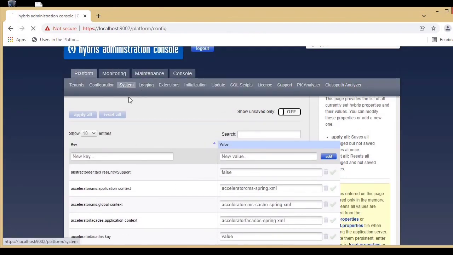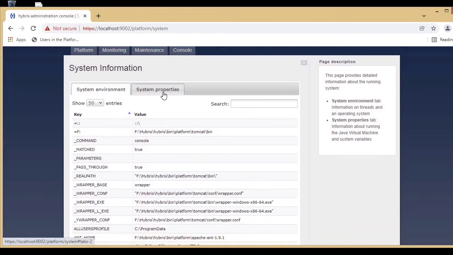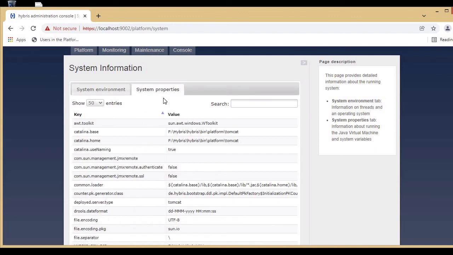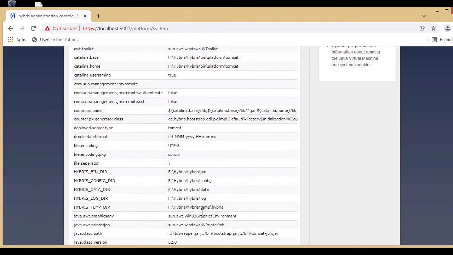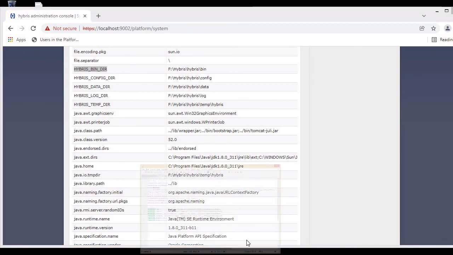And the next option is system. Here it gives the detailed information on the threads and the operating system, and also you can see the system properties tab. Here it gives the information about the running Java virtual machine and the system variables. You would have seen this Hybris bin directory in localextensions.xml. Let me show you that.